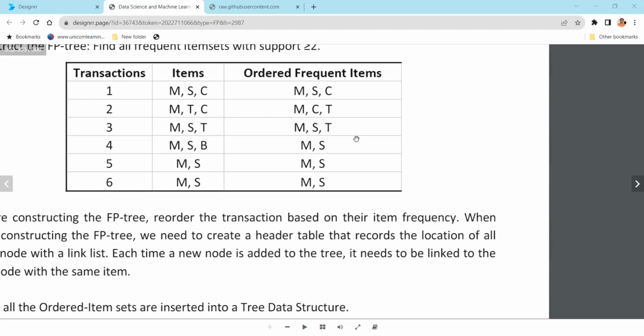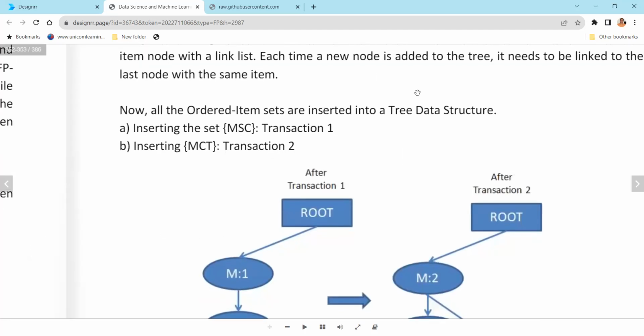Same way, you have MST, MS, MS, MS, right? So you order in high to low frequency order, not appearance order, and then remove those items which are below the threshold value. So we have removed bread here. This is step number 2, after calculating the threshold.